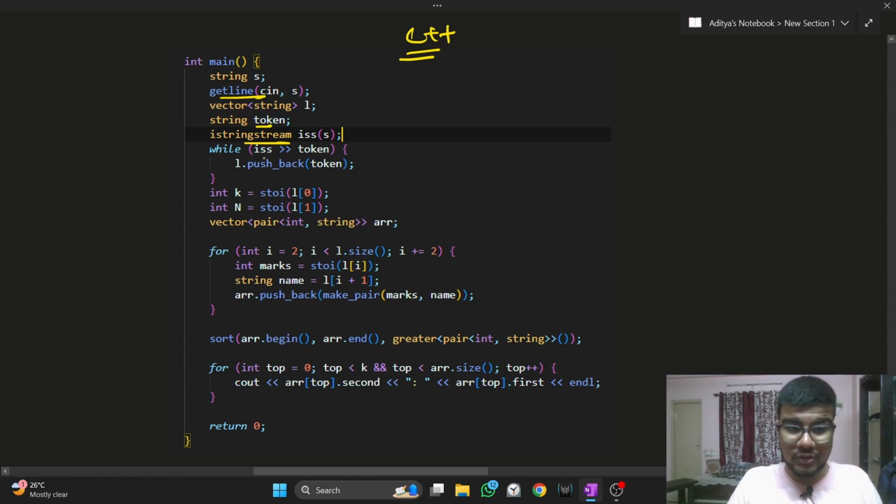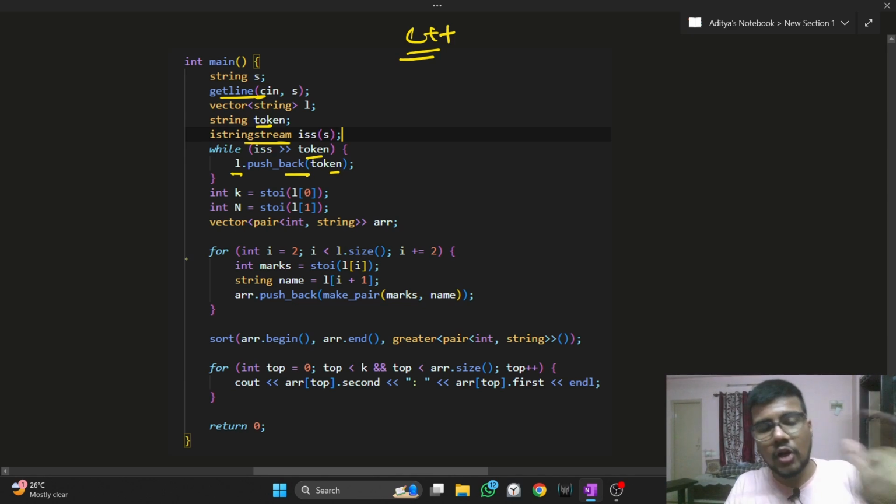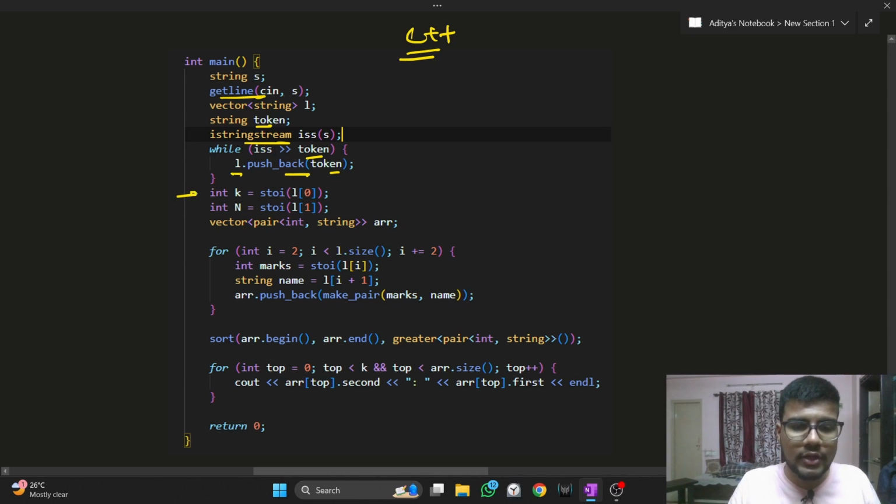Now you can see ISS total, taking a token, we are iterating over the string. IL is equals to pushback token. Fine. Just putting everything into my list. Now k, very first value would be the k, second value would be the number of students, creating the vector which has pair into it. One for the marks and another for the string.